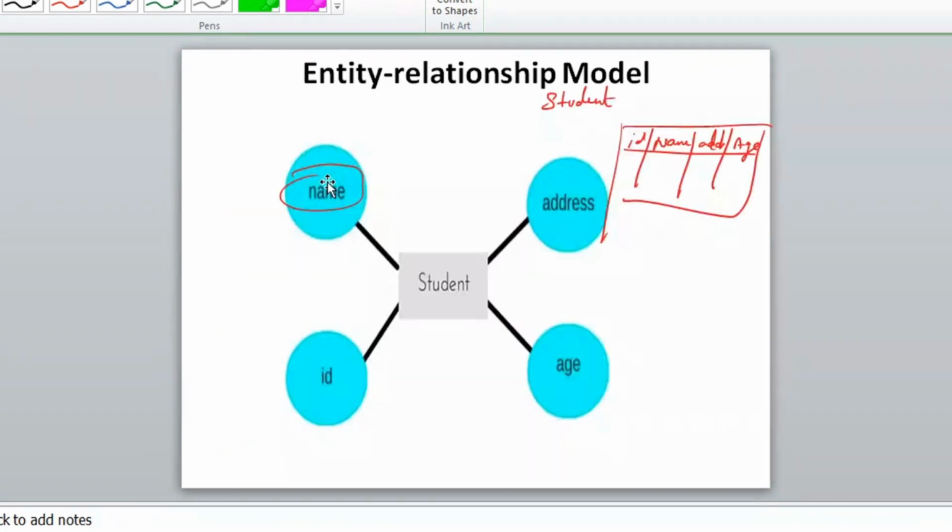So this is the ER model. It's a small introduction to the ER model. It is a pictorial representation of a database. The next stage.